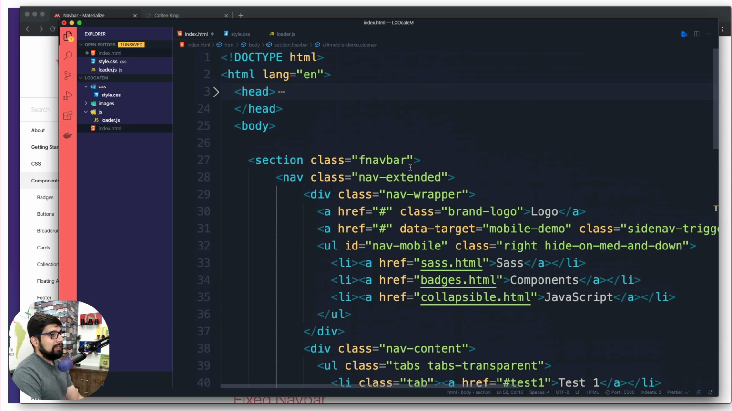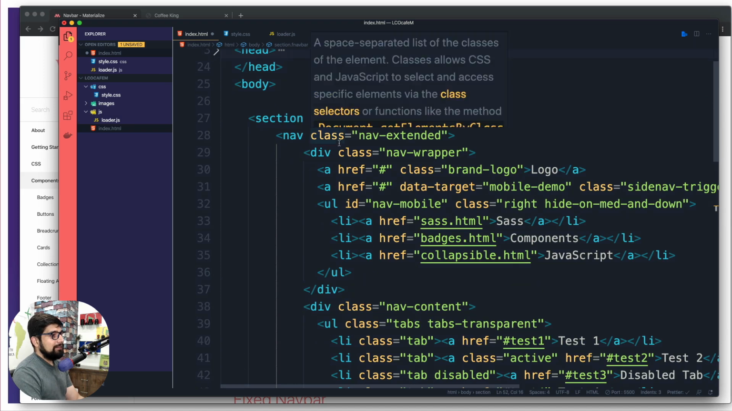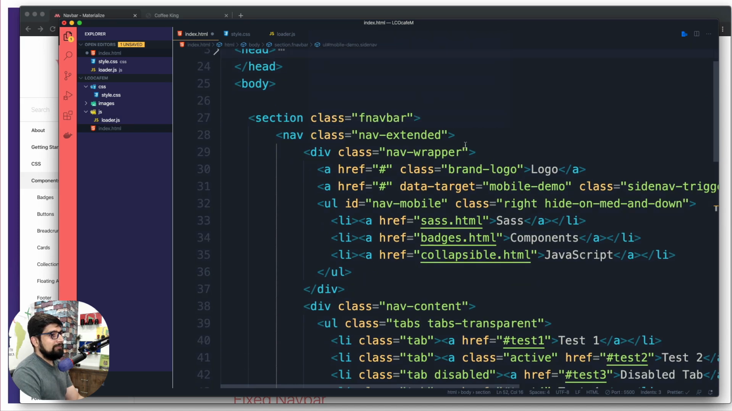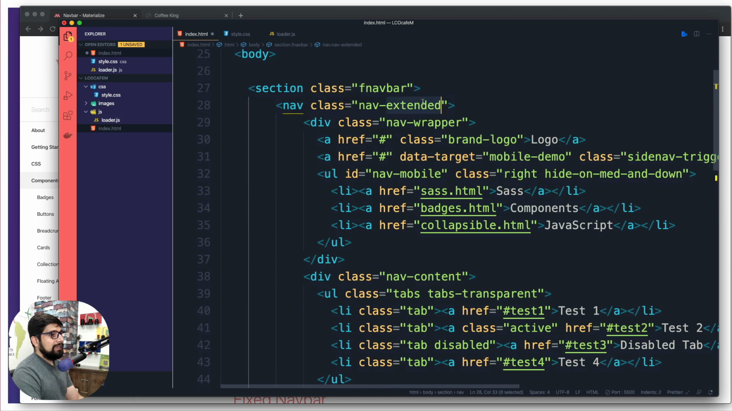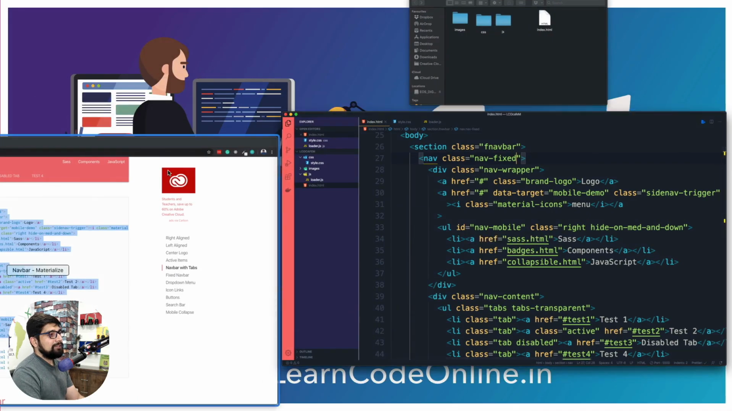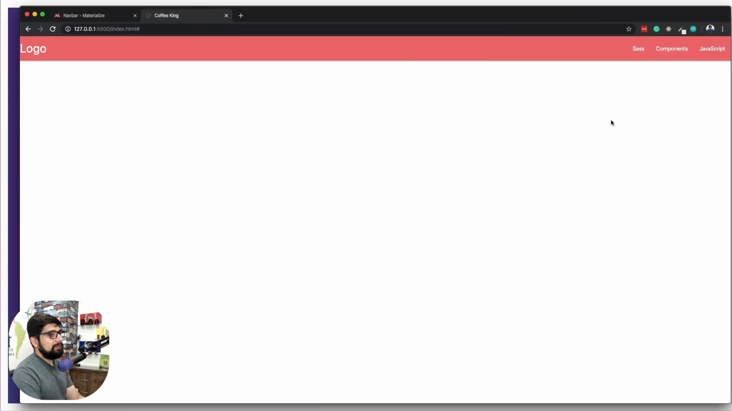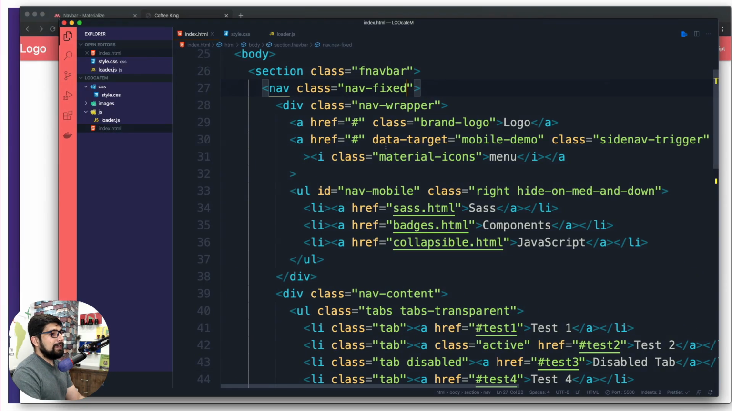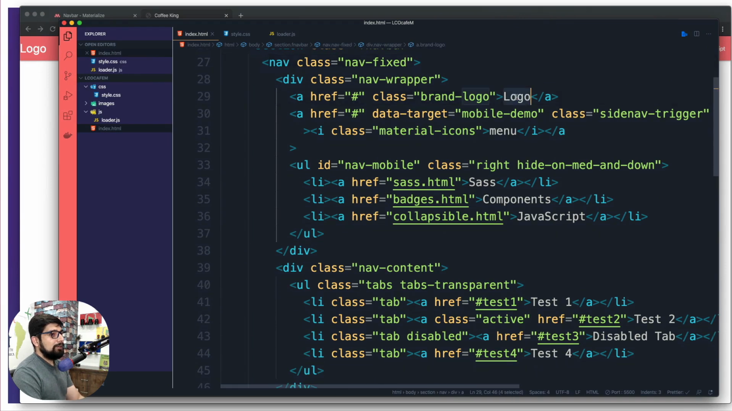First and foremost, I'm having a simple nav here, and we have this nav bar wrapper and a whole bunch of things. Instead of extended, I would like to use fixed here. So let's save this and see how it looks on the browser. There we go. We have got this logo and Sass and components and a whole bunch of things. Let's try to customize that a little bit. In the brand logo, I would like to say Cafe King.